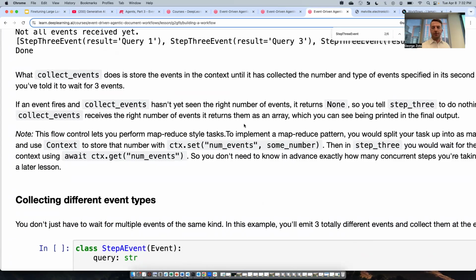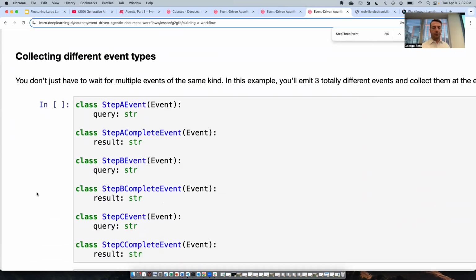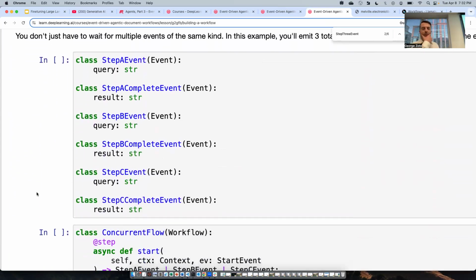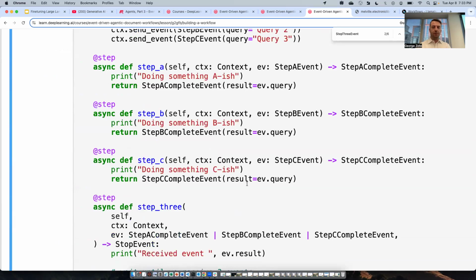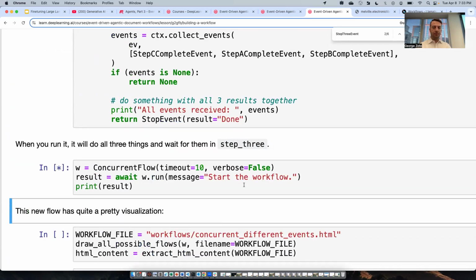Cool. So yeah, this is similar to MapReduce. And then this is now taking it a step further, where my events can be very different. Could be step A complete, step B complete, step C complete, and so forth. Let's look at the graph. I think it's easier if you look at the graph.